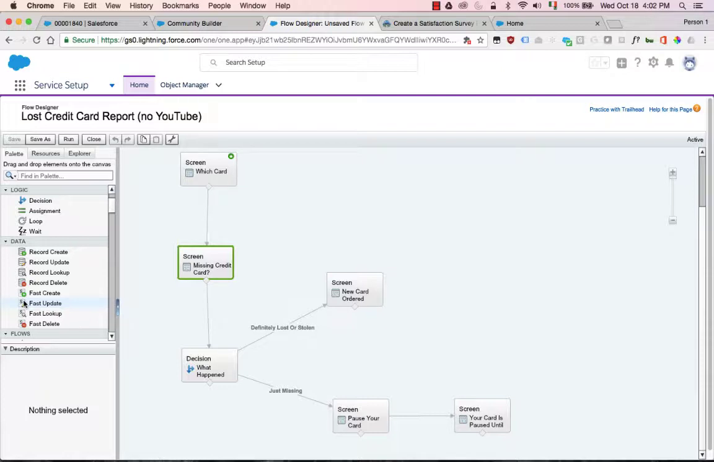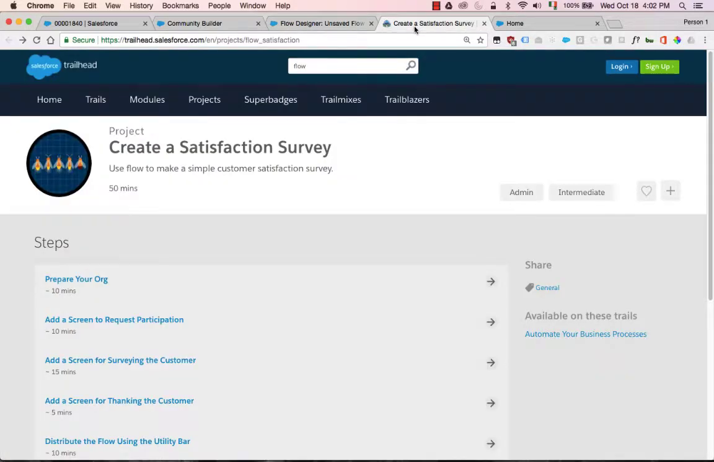If you want to find out more about Flow, Trailhead is a great source of information. There's even an example and a project here that will take you through using Flow to create a satisfaction survey in your instance of Salesforce.